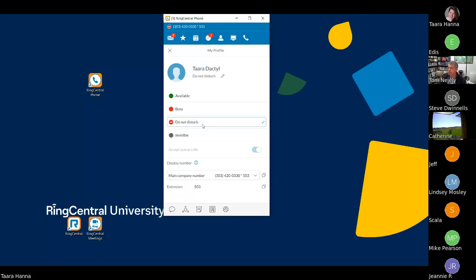You are left undisturbed. Do Not Disturb is fully manual. It is really important that if you are using Do Not Disturb, that you remember to turn it off. Change your status when you're available again. Otherwise, calls will keep just routing to your voicemail. So I'm currently unavailable, and I'll close out of the profile.